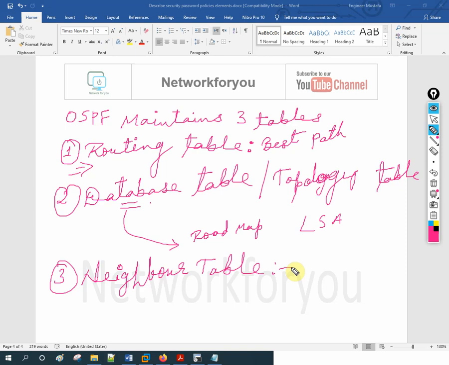The neighbor table includes all the neighbors that are directly connected, not the other neighbors. Example: if you have this router R1, and I have another router here, R2, R1 will have the information about R2 in the neighbor table. This interface is F0/0 and this interface is F0/1. This IP is 1.1.1.1 and this IP is 1.1.1.2. So in the R1 neighbor table, you will have the neighbor ID and the neighbor information, whoever is directly connected. If you want, let me show you also.